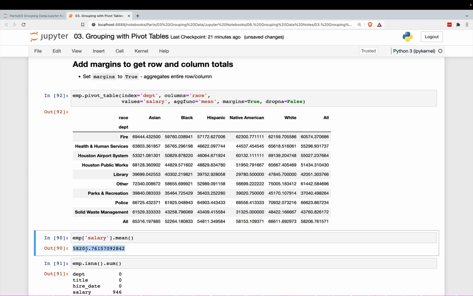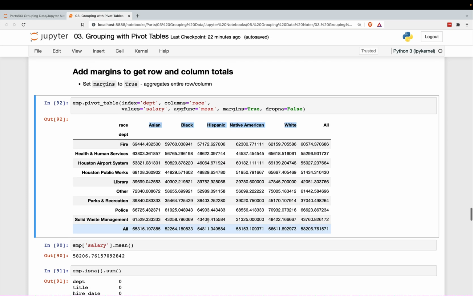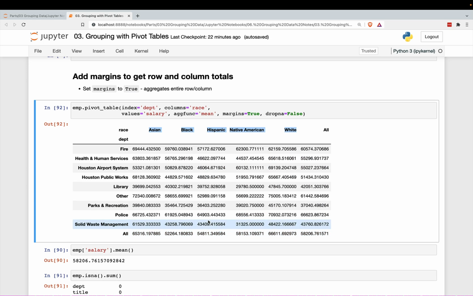So it's a little confusing. You can get a little tripped up if there are missing values in your grouping columns and you try to look at the margins. Pandas might not give you the expected result. All right, so that's it for adding margins to your pivot tables.